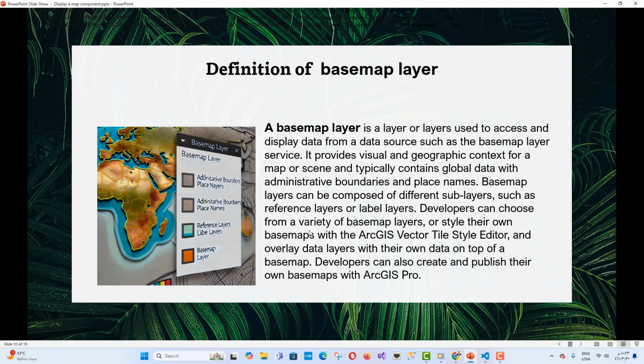Developers can choose from a variety of base map layers or style their own base maps with the ArcGIS Vector Tile Style Editor, and overlay data layers with their own data on top of a base map. Developers can also create and publish their own base maps with ArcGIS Pro.